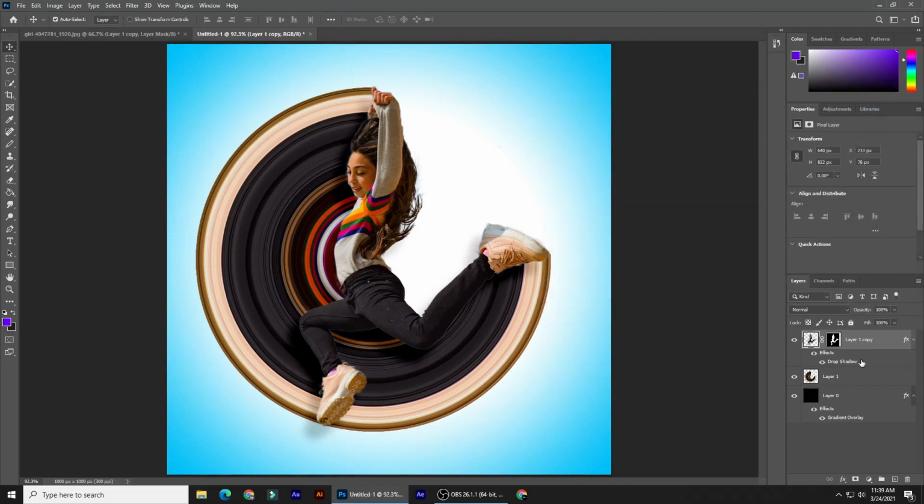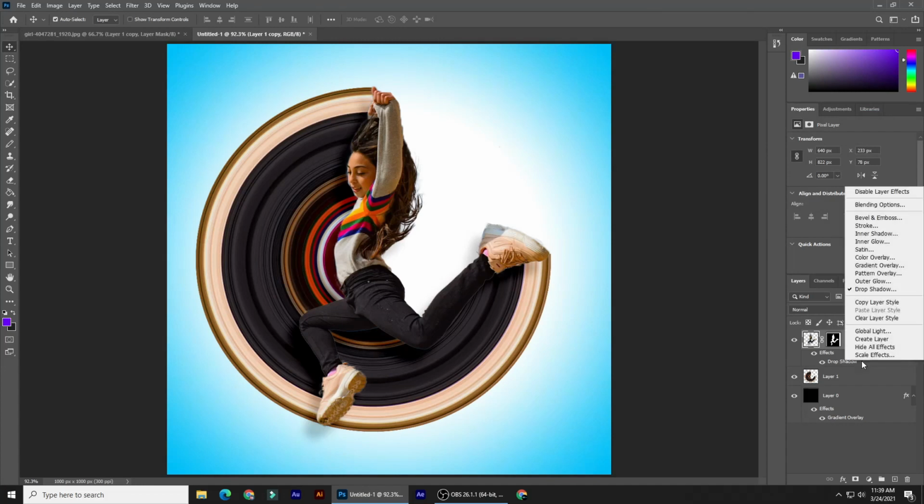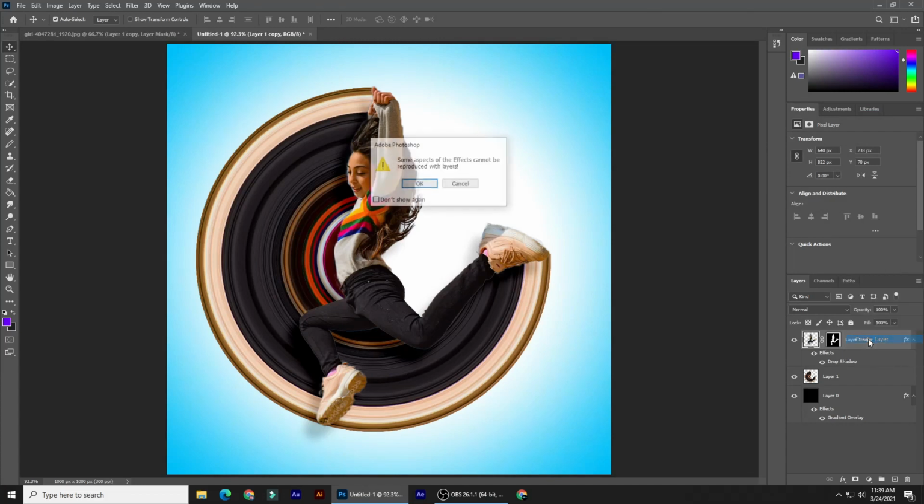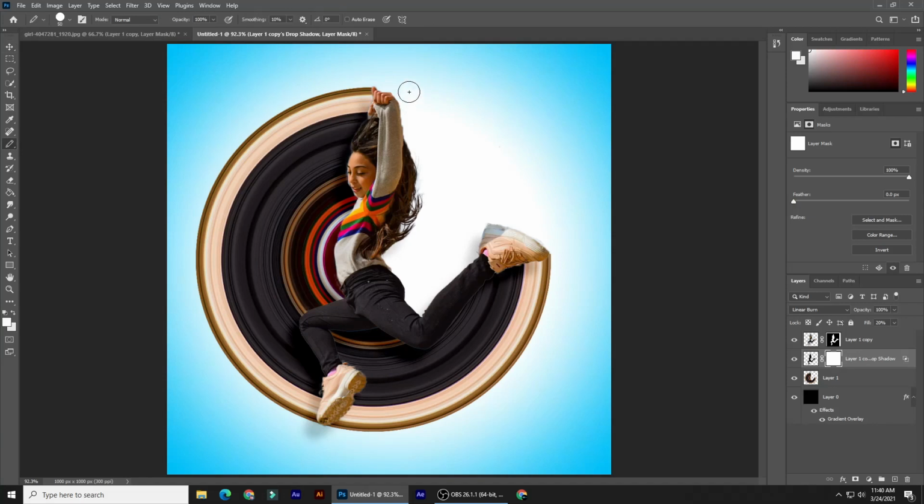Right click or secondary click drop shadow and click create layer. If you see this message, just click OK. Next, we'll create a shadow under the circle. Make the original subject photo active and click the new layer icon to make a new layer above it.